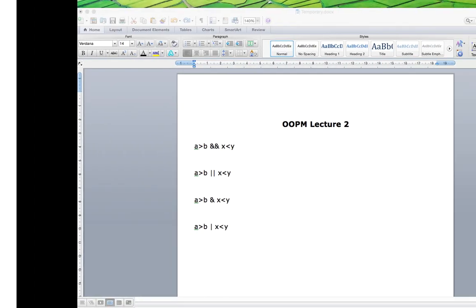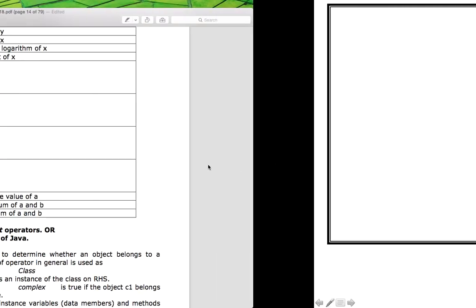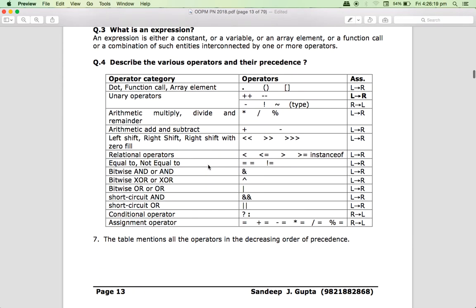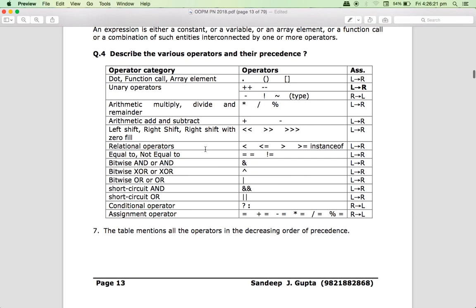Now, before we go to the next topic, I just want to show you something in operators. So in your printed notes, I think on page 12 or 13, you will see this table. Okay, look at this table. Now, this table is giving you all the operators which are available in Java. I'll just tell you one thing about this table. In this table, all the operators are listed in the order of their precedence. So the operator which has a higher precedence will always be seen above the operator which has a lower precedence.